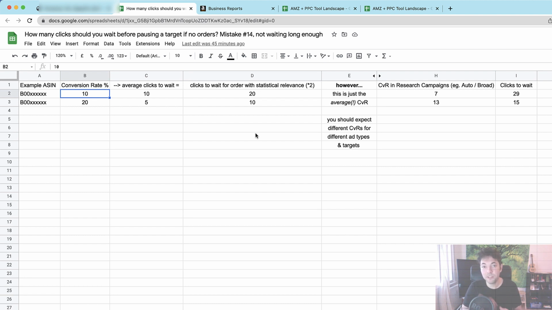which may come from your campaigns that are targeting people more up the funnel, right? Which are targeting broader audiences. For example, your automatic campaigns. There, of course, you should not expect an order after every 10 clicks, and also not after every 20 clicks for your close target, for example. You cannot calculate with that 10% conversion rate.